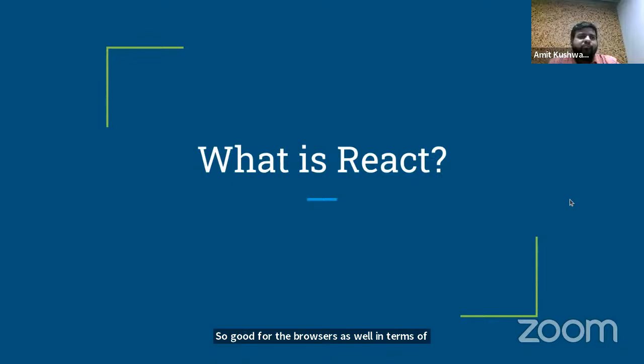Majority of websites, from the small startups to the large FAANG companies like Amazon, Google, everyone is using React for their internal tools. And you must be seeing websites like Airbnb or even Naukri. Their customer facing tools are also built on React, and even their internal tools are built on React.